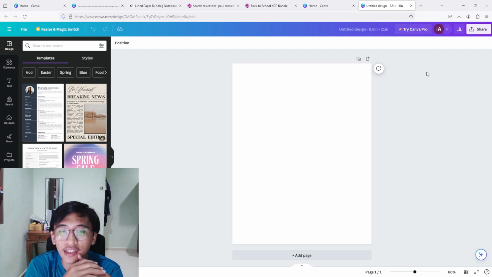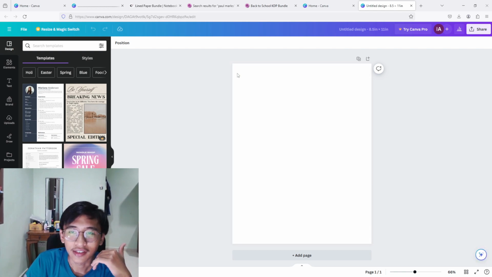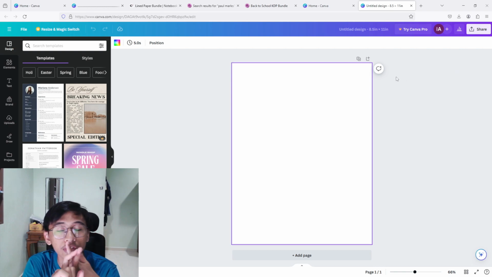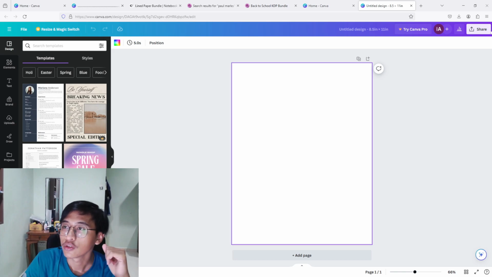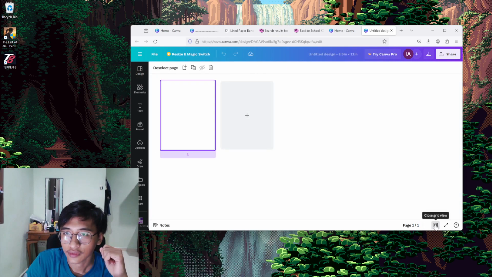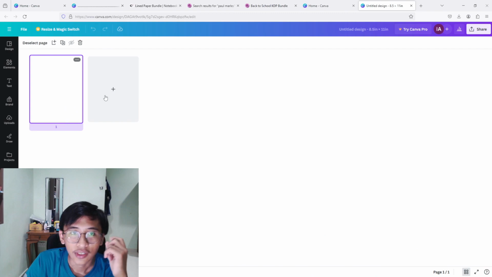Now just by pressing the size and everything, you already have the blank page right here. So let's say you want your book to have around 100 or 120 pages, you can just go to the bottom right here, grid view, okay, and you can just add.